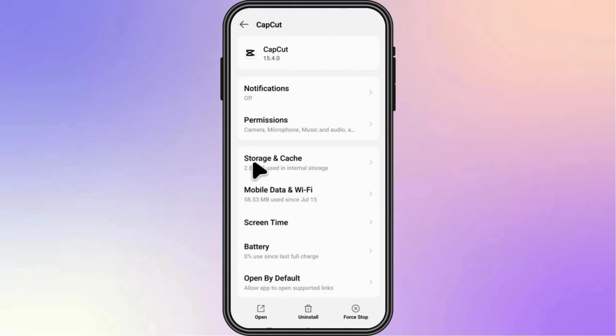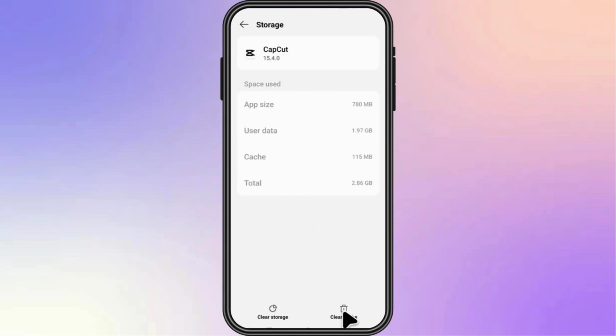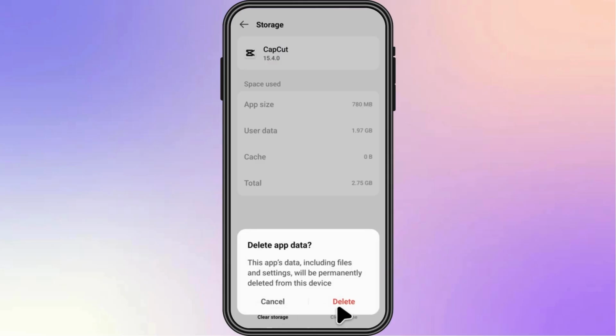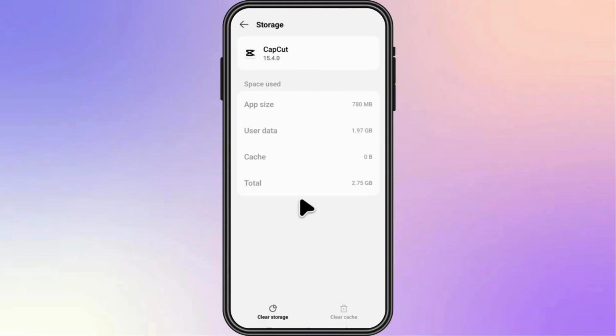So the first option that you can do is head over to storage and cache and start clearing the cache and clear the storage too. Just click on the delete button. Then from there, see if the problem has been solved.